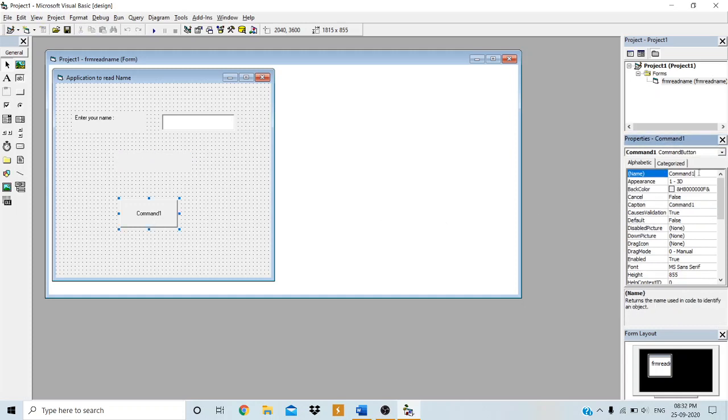I will change the name of the command button to cmdSubmit. I will change the caption of the command button to Display. Now our design part is over, and we have changed the respective properties of each of the objects.